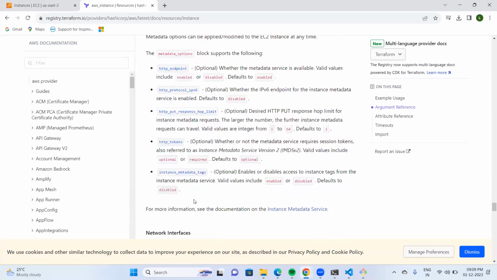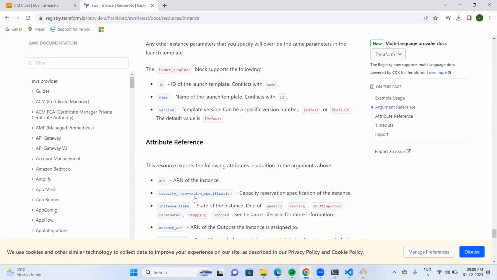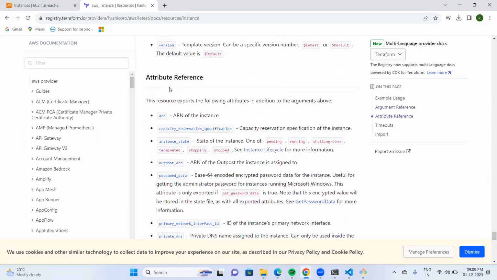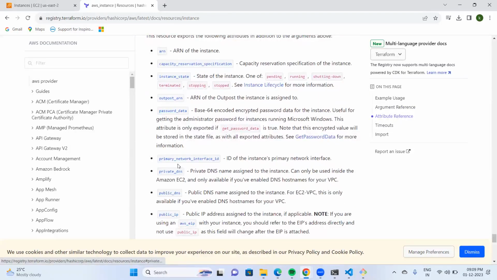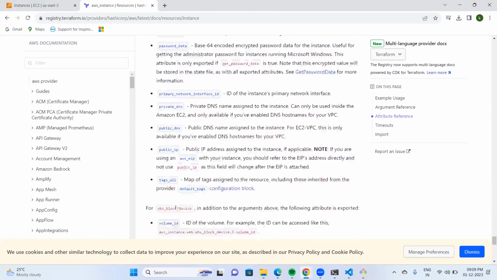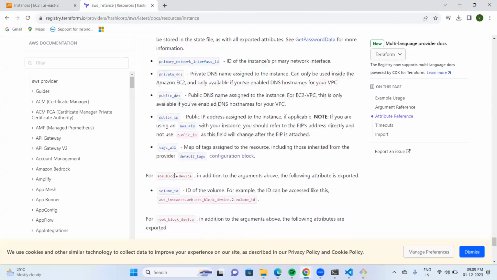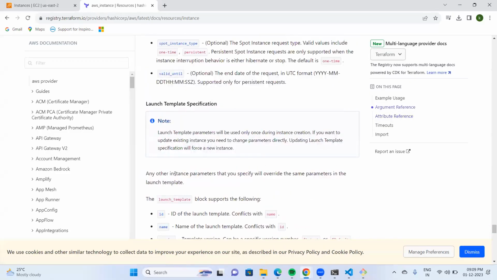Someplace attributes will come. This is the attribute reference. Once your VM is created, you can obtain output values like ARN, instance state, private DNS, public DNS, public IP, tags, and volume ID. These are the outputs you can get once your virtual machine or EC2 instance is created.